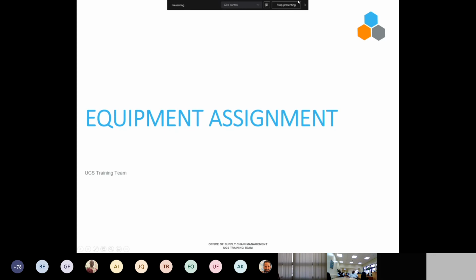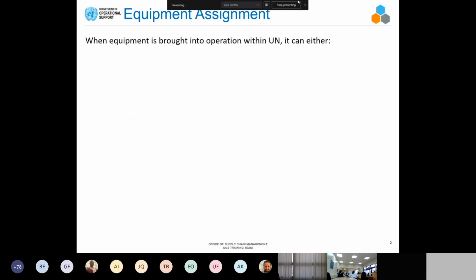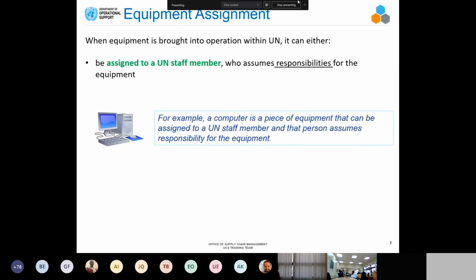So, the equipment assignment process. After the good receipt and the equipment master record has been created, our SD11 or SD10 should have gone to the equipment master record to enrich it. So we already have an authorization group there, and at least a functional location. But once the equipment is brought into operation, we acquire it because we wanted to assign it, for example, to one staff member who would assume the responsibility for the equipment. This computer is a piece of equipment that can be assigned to a unique person who will assume responsibility for it.